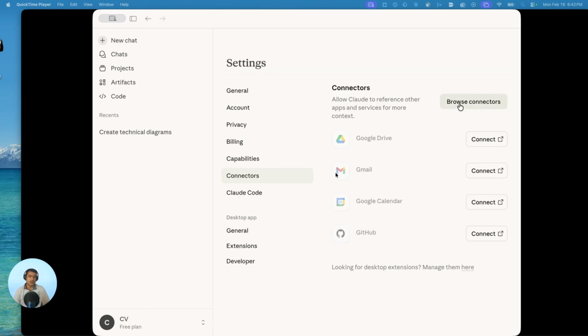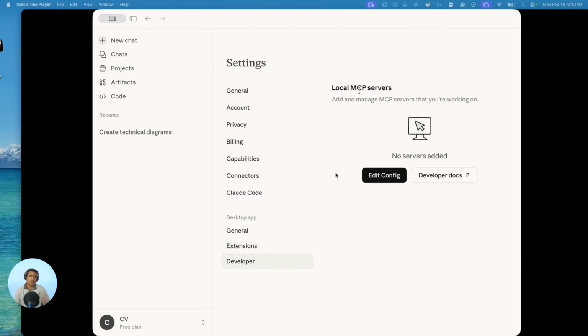We are here to add an MCP server, and it will eventually show up as a connector. So go to the developer tab, and here you can see local MCP server, no server added. Right now there is no server added here. Once you click on edit config, it will open up the directory path where you can actually configure or declare your MCP servers.